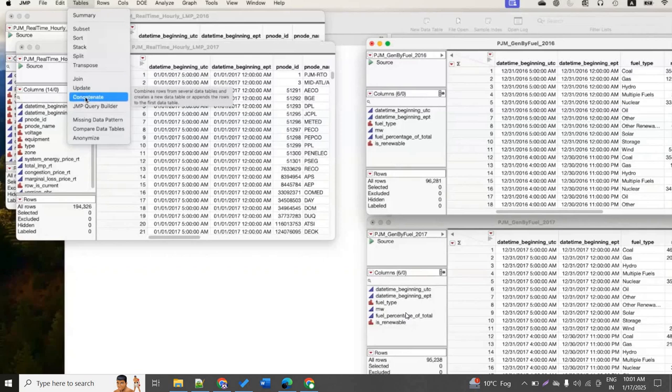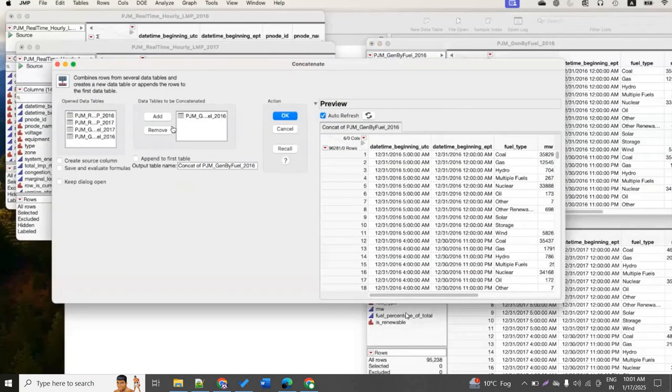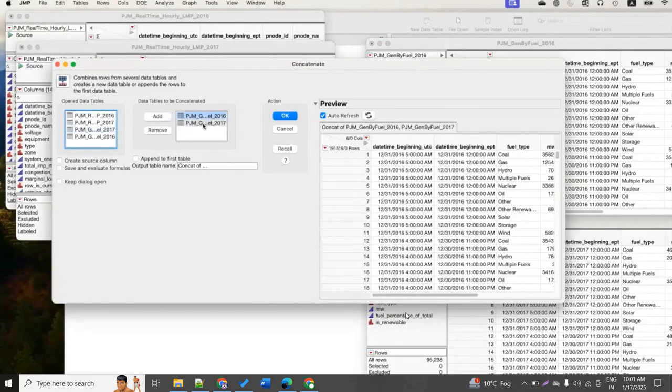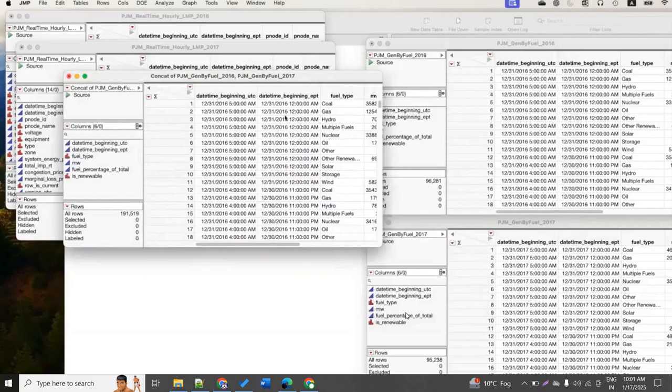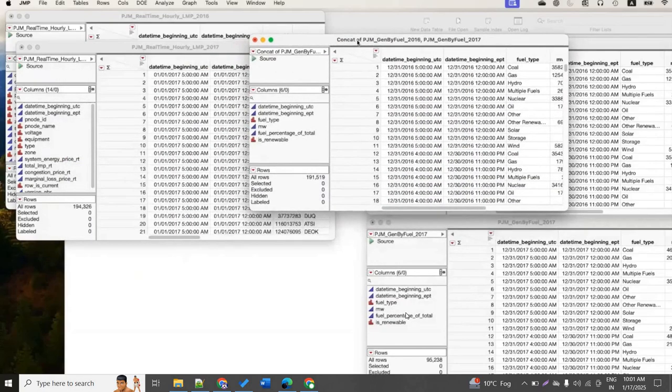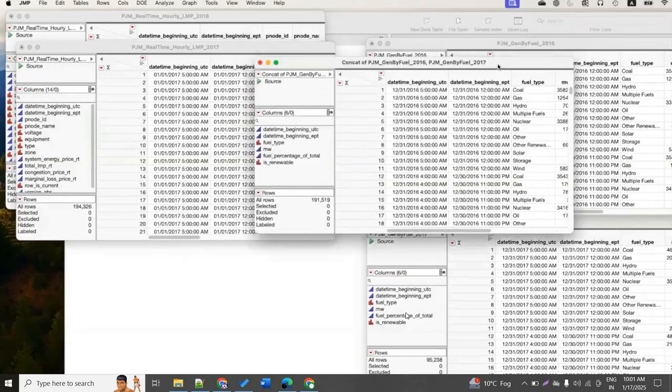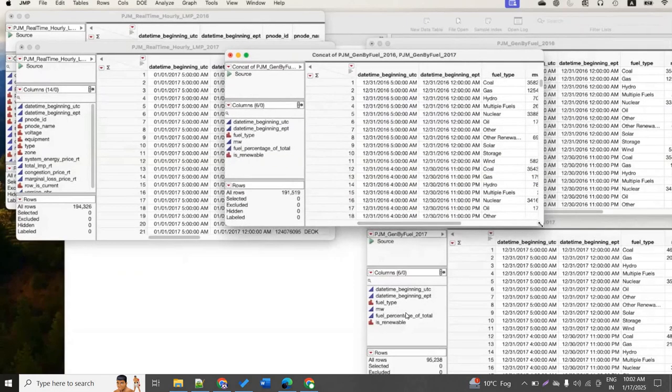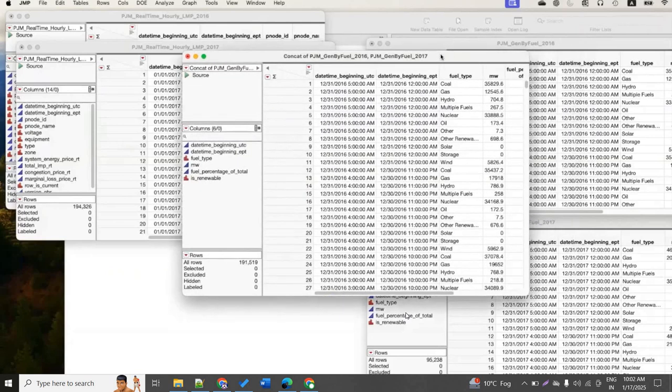So you click Concatenate, and here it will ask which table you are going to add. 2016 is already here, and now we are going to add 2017. So I have 2016 and 2017. You can click to have the preview. I'm pretty sure that works. So click OK, and now we have a new table, named Concatenate 2016 and 2017. Next, remember, we need to aggregate data at the daily level.